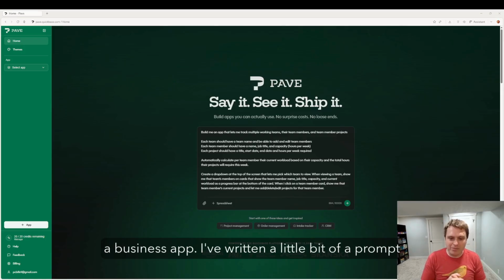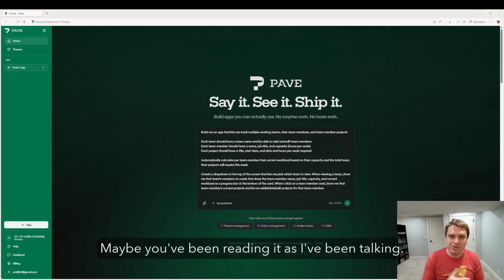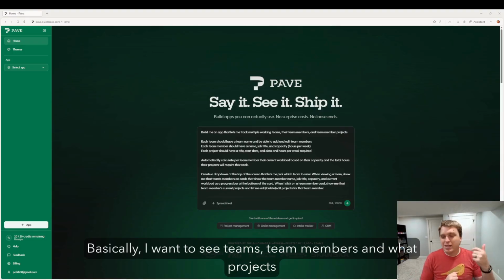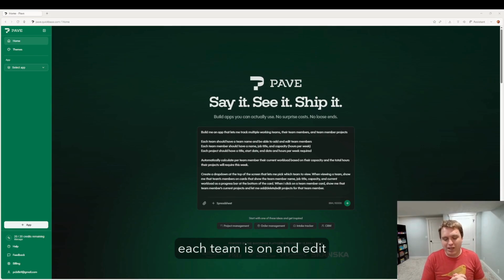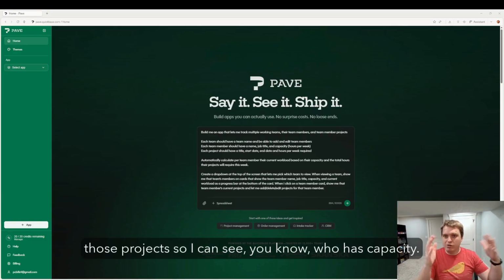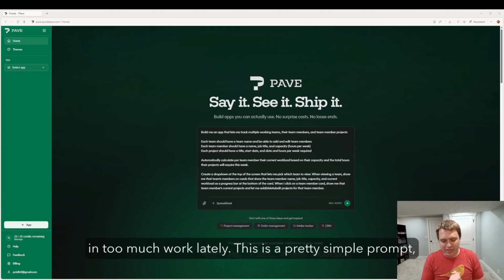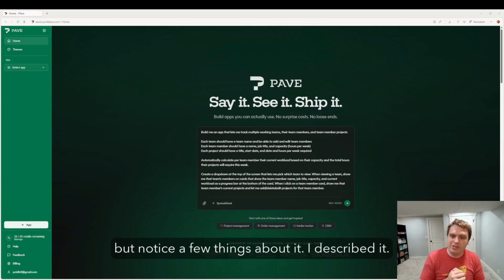I've written a little bit of a prompt here that you can see on screen. Maybe you've been reading it as I've been talking. We're going to make a capacity management app, basically. I want to see teams, team members, and what projects each team is on, and edit those projects so I can see who has capacity, who can I give more work to, or maybe who's buried in too much work lately. This is a pretty simple prompt, but notice a few things about it.